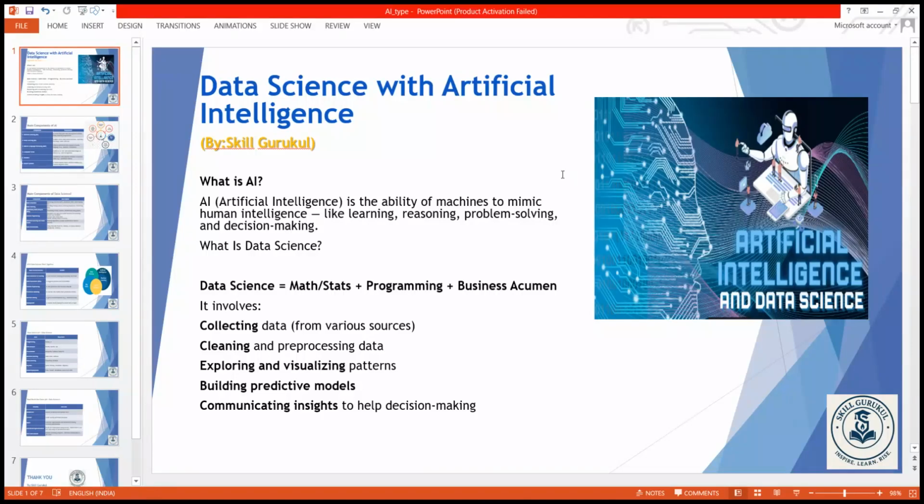Let's start. What is AI? AI is just the ability of a machine to mimic human intelligence, learning, reasoning, problem solving, and decision making. Now, what is data science? Data science is a combination of math, statistics, programming, and business acumen, business logic.